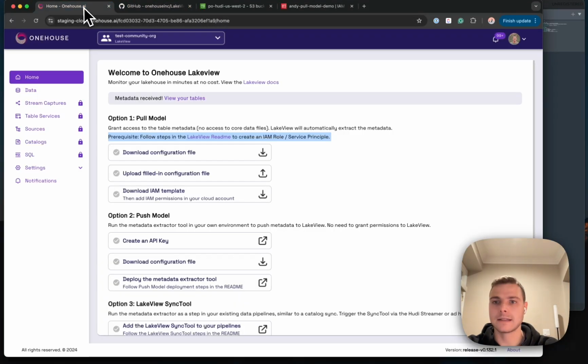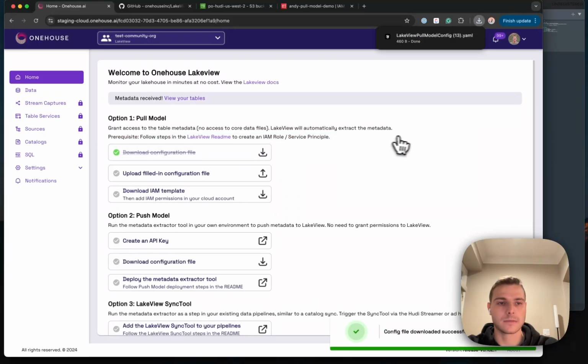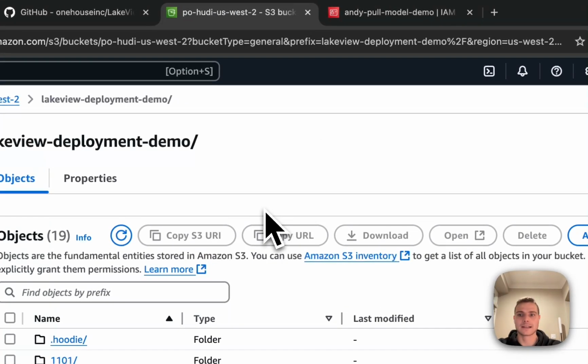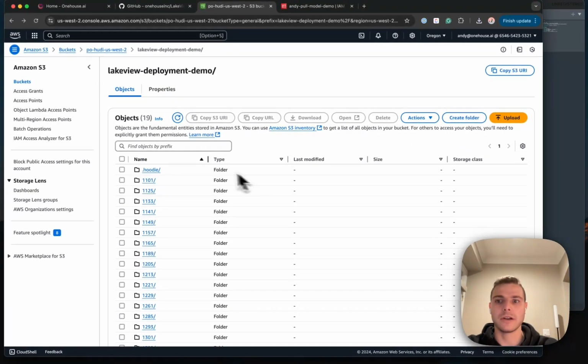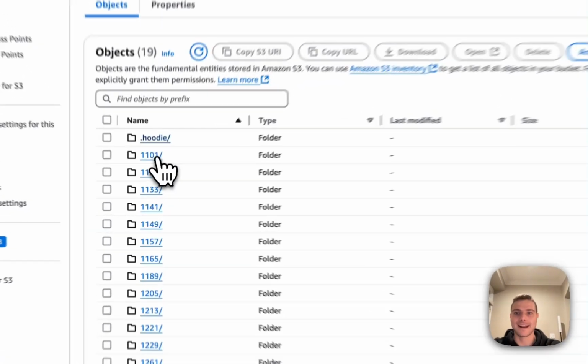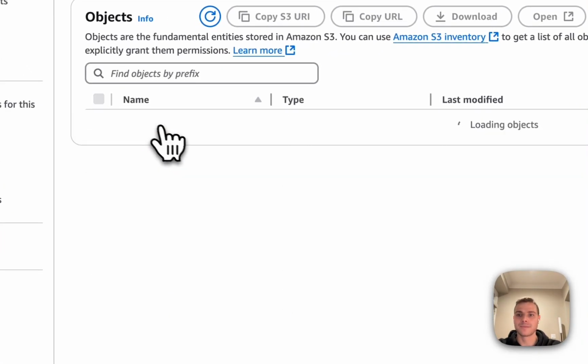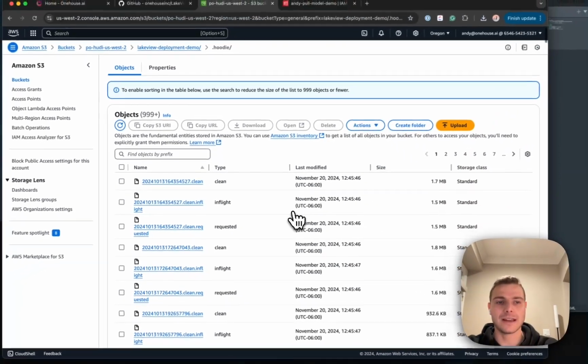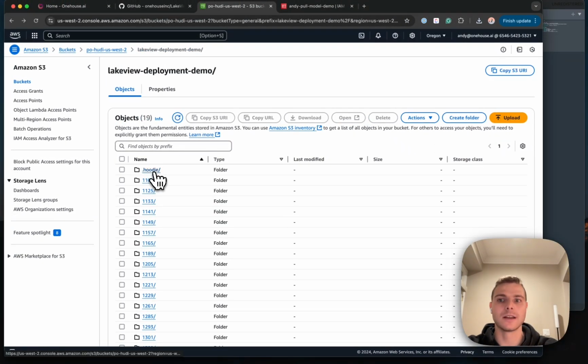All right, cool. So now let's go into the UI and we can download our configuration file. So this one is number 13. I'll open that in a second, but first I want to look at the table that I'm going to pull. So I have the table in S3. This is a standard Apache Hudi table. So I've got all my partitions here, and then I've got the Hudi folder, which contains the metadata. So what LakeView is going to do is get permission just to this Hudi folder, so it can read that metadata to build a bunch of charts and send us notifications that we can use to optimize and monitor our tables. In this case, we're just going to use this one table as the example.